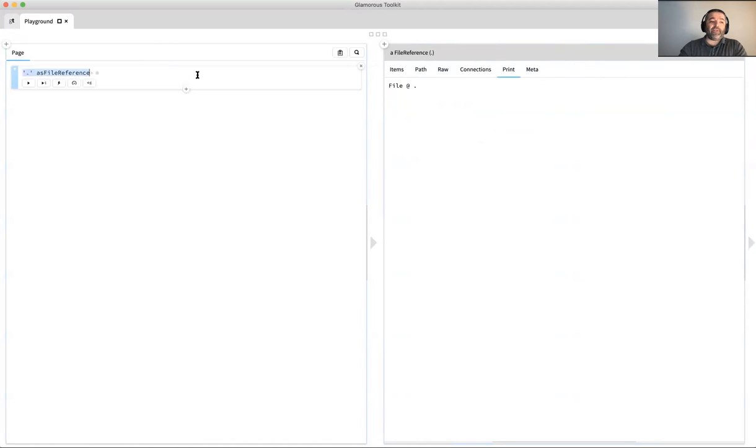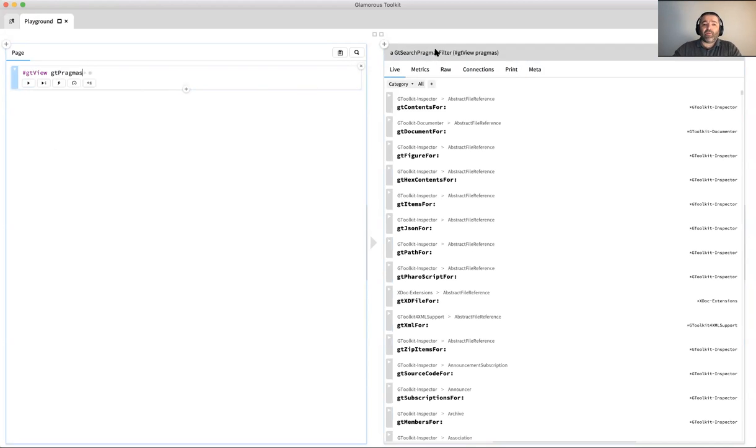So I just copied now this GT view. And what I want now to do is write a query. And this query is going to say, well, I want to find out all the pragmas that are called GT view. And when I execute that one, I get a search pragmas filter. So this is like a search object, basically, that knows how to print itself. Now, how does it print itself?